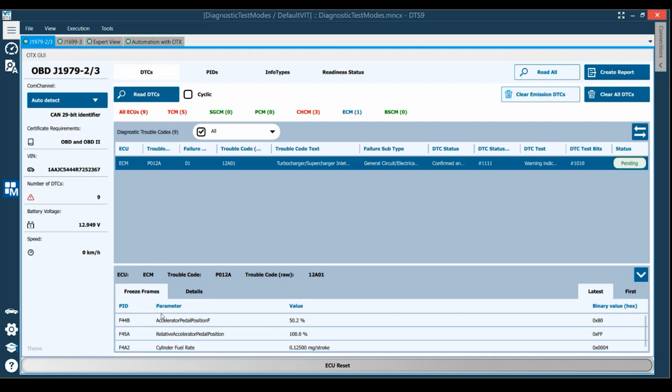We have freeze frame data, for example, accelerator pedal position F, relative accelerator pedal position, or cylinder fuel rate. And as I told you, we have two snapshot records here for the latest and the first occurrence with slightly different values here. So that's what I wanted to show you about diagnostic trouble codes.